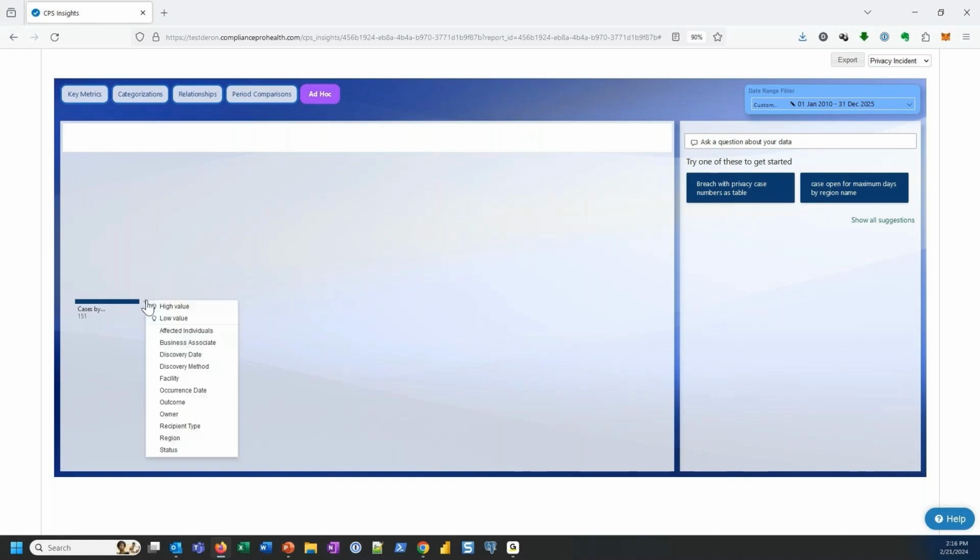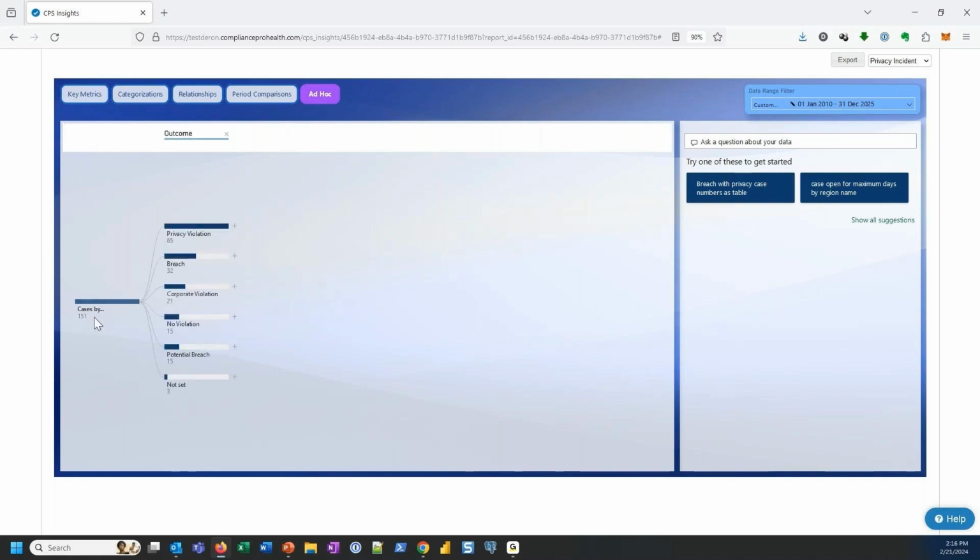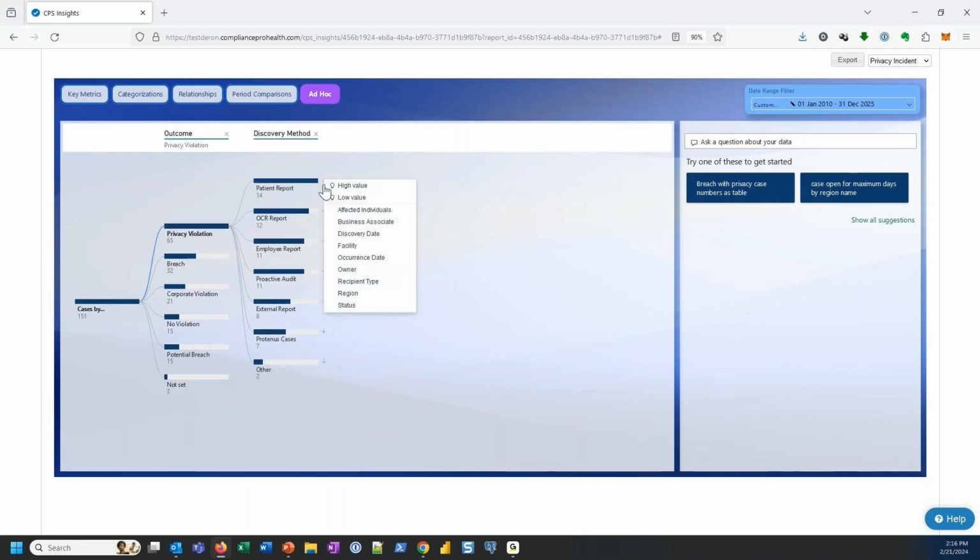So what I've got here is all the cases, and then you can choose different fields that you want to select. Let's say I'm interested in outcome as my first field. When I pull that in, I'm going to see these 151 cases get divided into 65 privacy, 32 breach, and so on. Now I'm going to click and expand out, and let's say discovery method. So I can see now this privacy violation, I've got this breakdown of discovery method within it. And then let's say I want recipient type, and we'll see that breakdown as well.